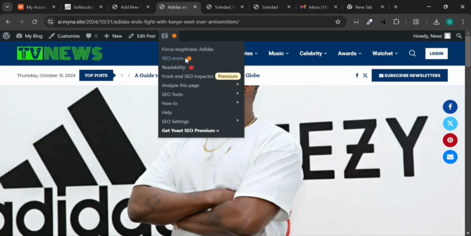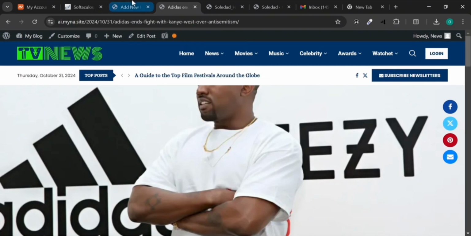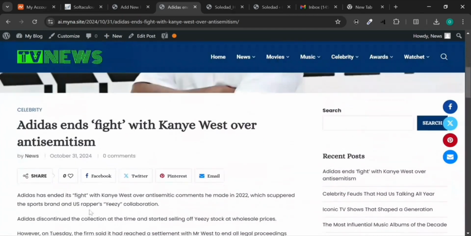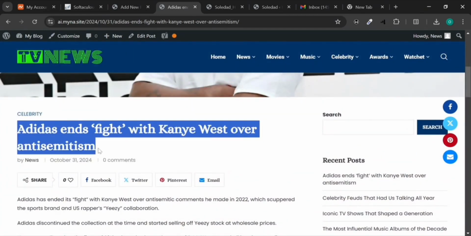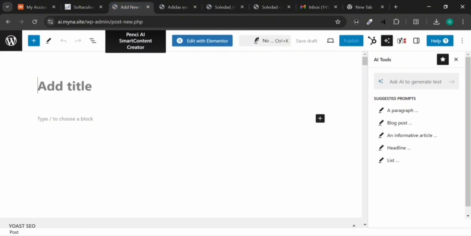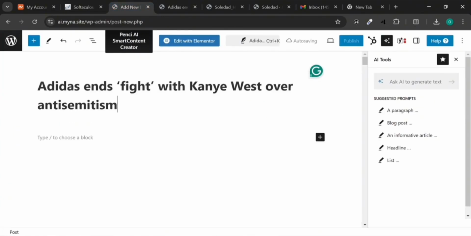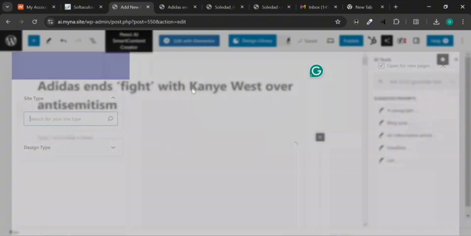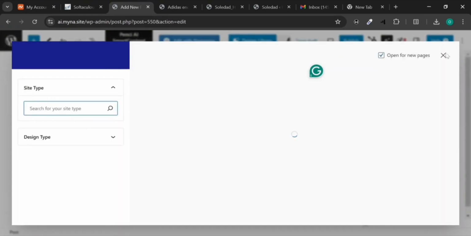Okay, now you could make it perfect when it becomes green. All right, so I'm just going to scroll down, then we're going to copy the title. Now our keyword here is going to be, okay, so Adidas ends fights. I'm going to be using Kanye West as our keyword, but most of the time it is okay.